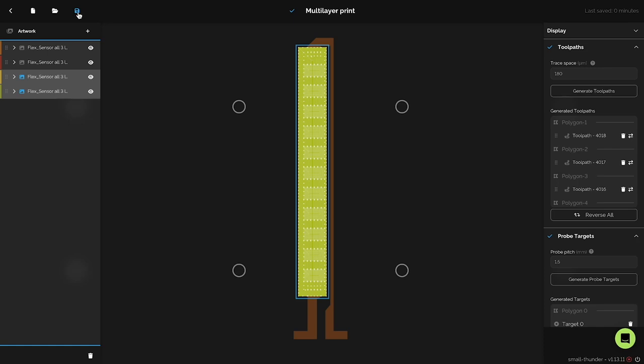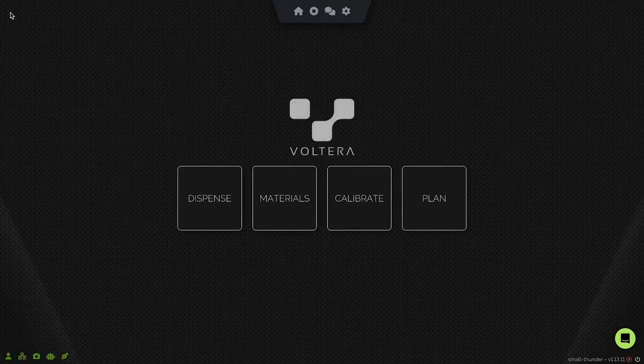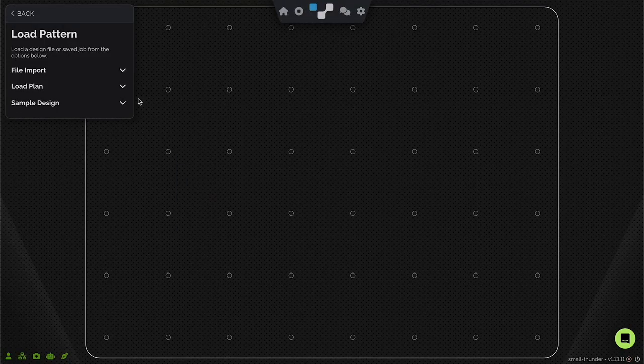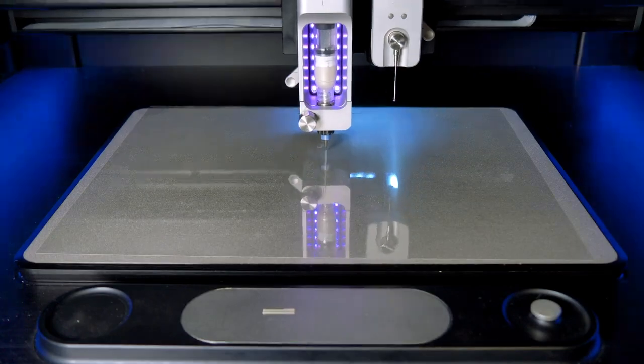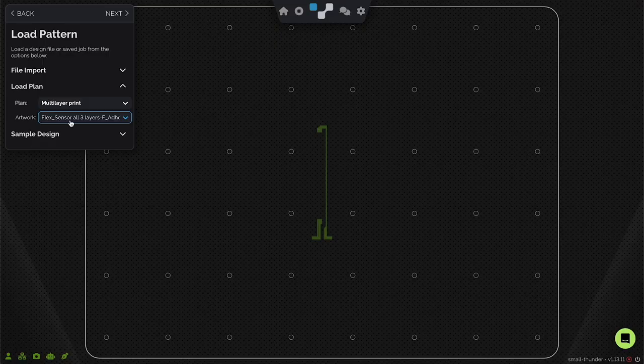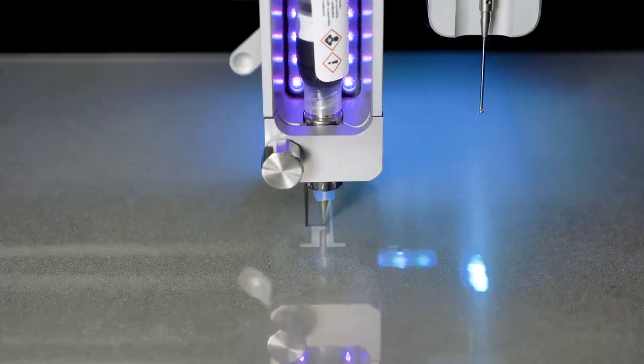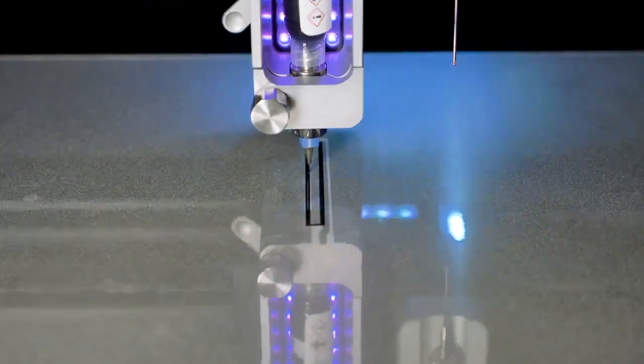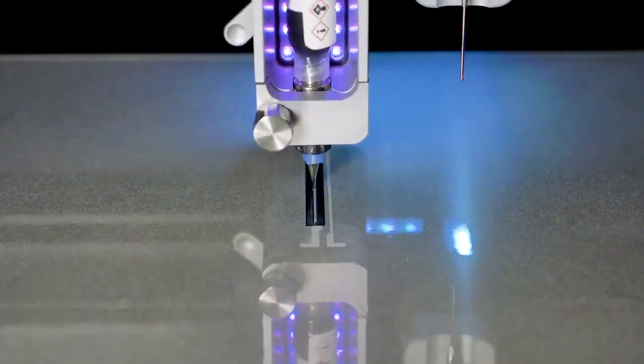Now that the plan is saved, you can back out of the plan feature and move on to the dispense workflow. Instead of loading a new file like you would in a normal dispense workflow, you have the option to choose Load Plan. You'll see that the plan you just created is now an option from the drop-down. Simply select the layer you're printing to load its artwork, then proceed with the dispense workflow. At this point, the artwork is ready to print on Nova, and you can go through the sequence of artworks in the same way each time.